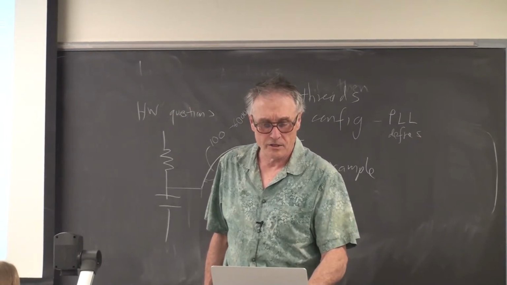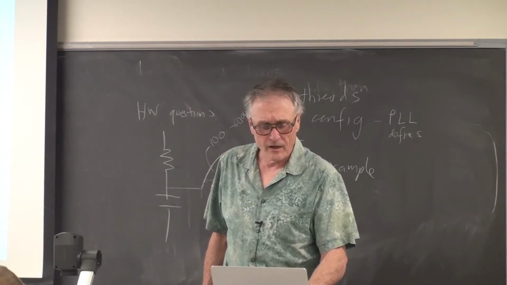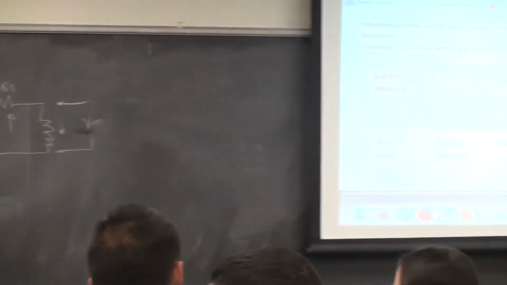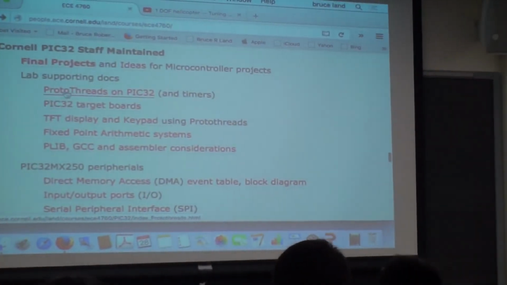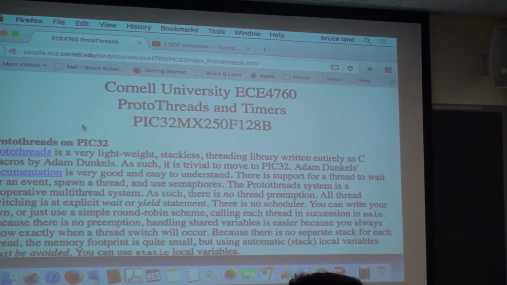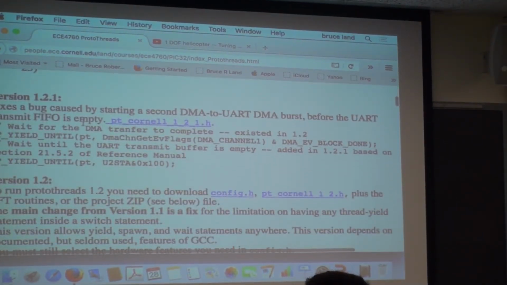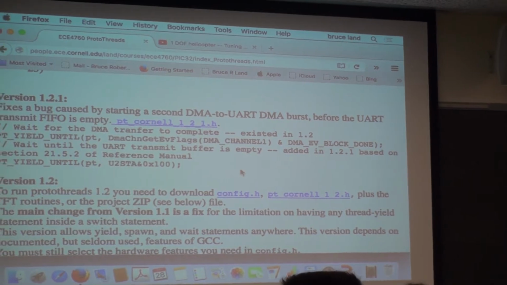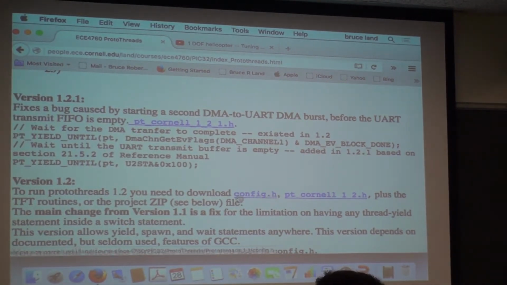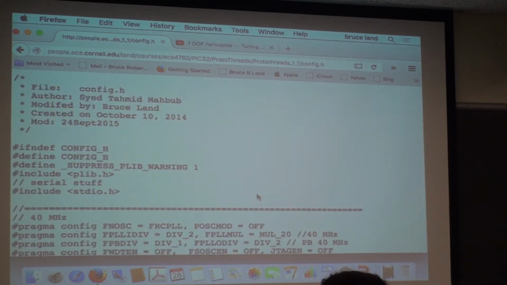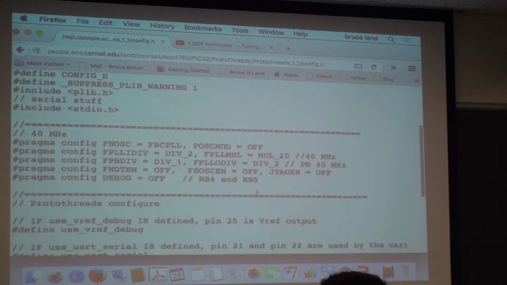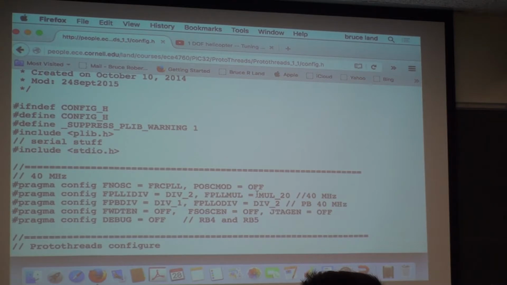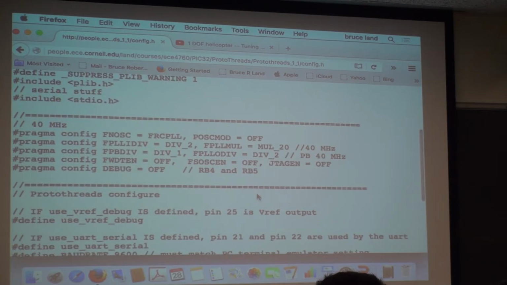Oh dear, vary the clock. Let's talk about clocks just a little bit. Down on the ProtoThreads page, which, among other things, you should read, there is a set of headers that you can download, or if you download any of my zip files, you'll get one of the headers. There's a file which sets all of the clock rates, config.h. If we look at config.h, there's some header in there which attempts to suppress some plib warnings and do some other stuff, links plib and standard I/O. But the main thing that config does is to set up the timing.